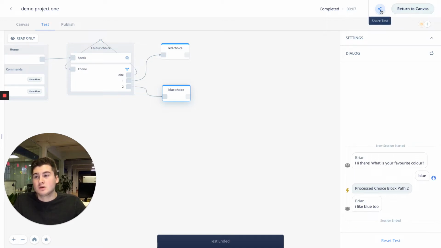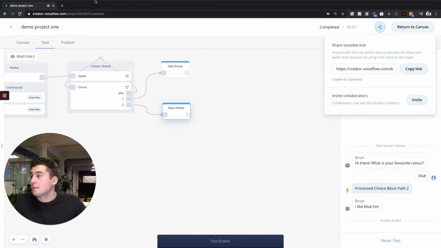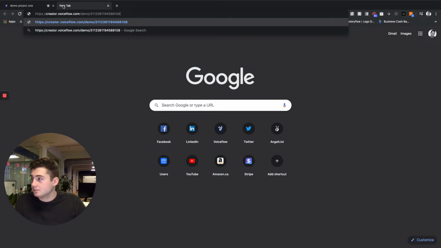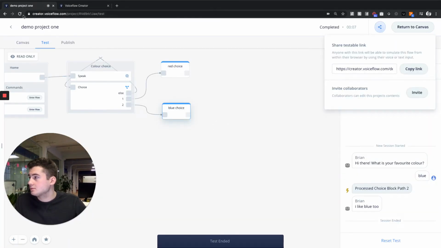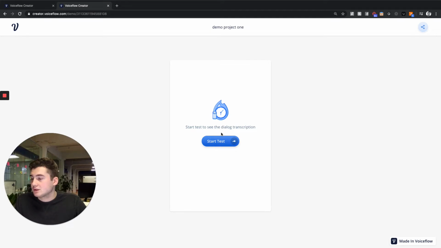Another great thing you can do is go up here and hit share test. And you can actually get a testable link. And so if I go into my browser, I can pop this link open. There we go. And now in Voiceflow, you'll see that it just generated this page right here. And I can share this link with other folks, and then they can go in and test out our project, and it looks like this.